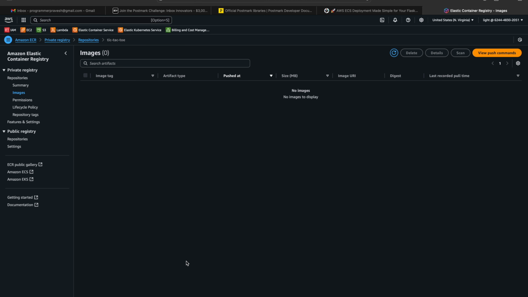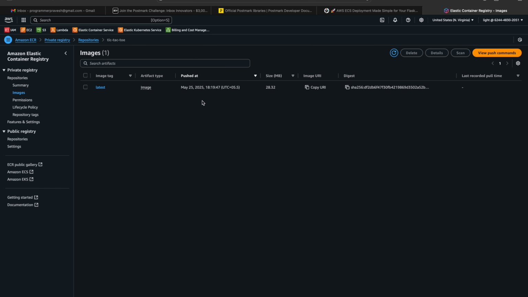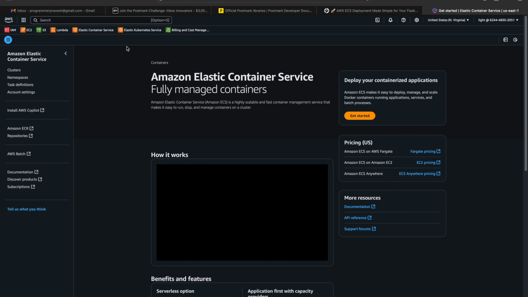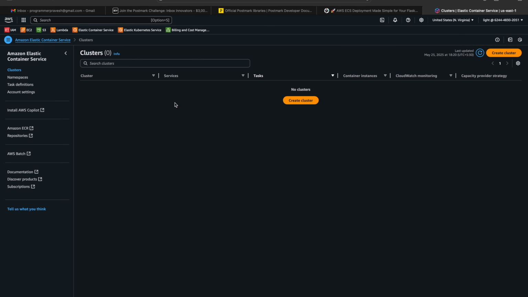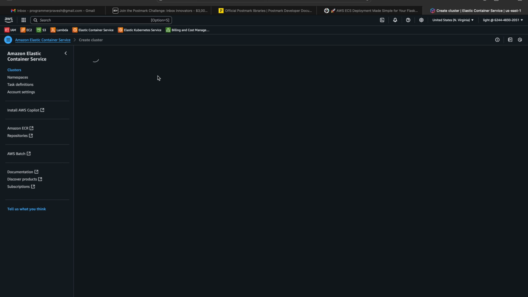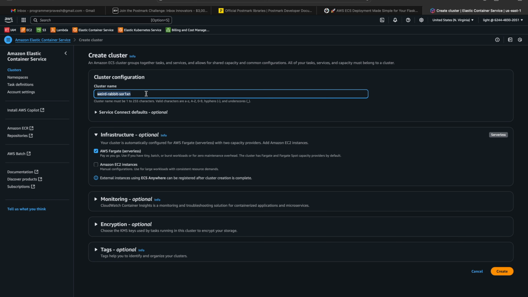Okay, so let's refresh it. Now we have our image here. So let's go to ECS and spin up a container accordingly. Firstly we need to create an ECS cluster. So let's go down, create a cluster, give it a name, Tic-Tac-Toe cluster. We are going to select AWS Fargate serverless as our infrastructure option, and we will leave the rest of the configuration as default.